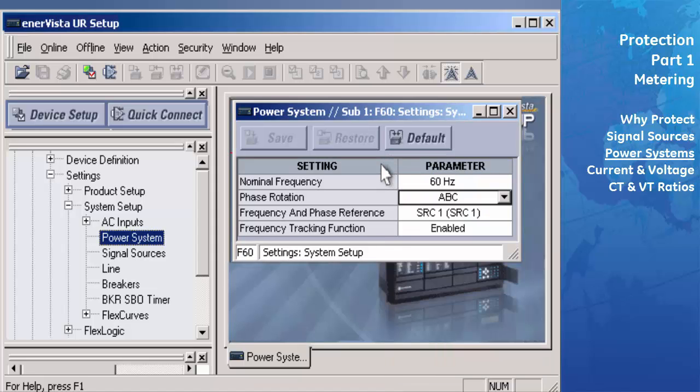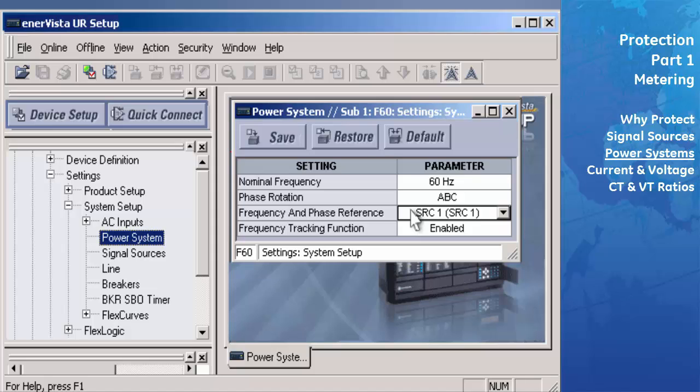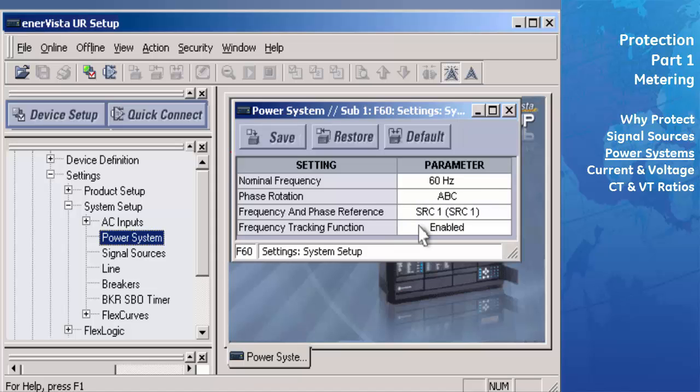Now, configure the phase rotation field by opening the pull-down menu and selecting either ABC or ACB rotation to match your power system connections. The frequency and phase reference setting is used to simplify the viewing of vector diagrams by providing a point of reference to compare all other vectors against. For our example, we will leave the setting to the default of Source 1. Now, all other vectors will be compared to the Source 1 vectors.